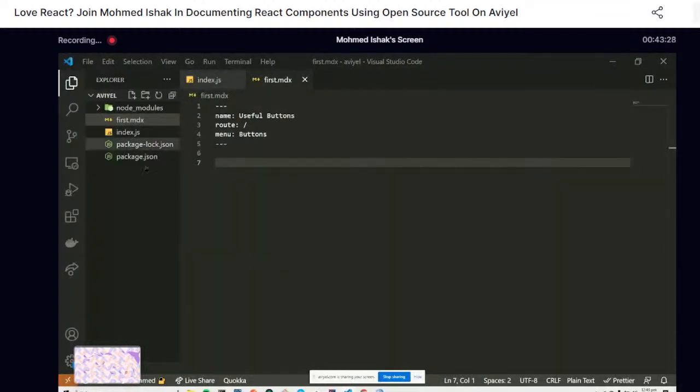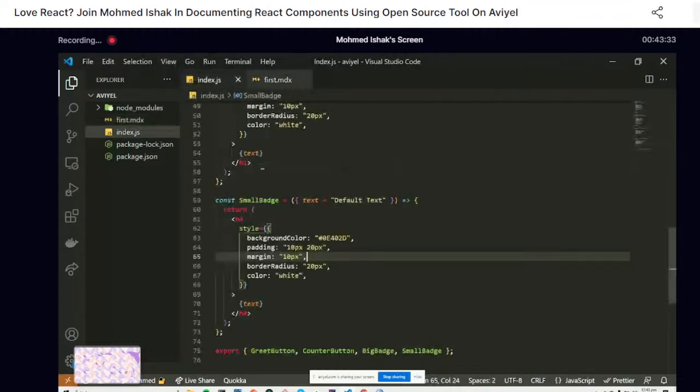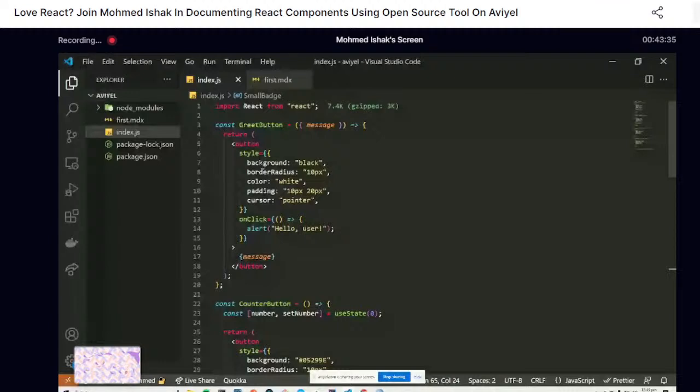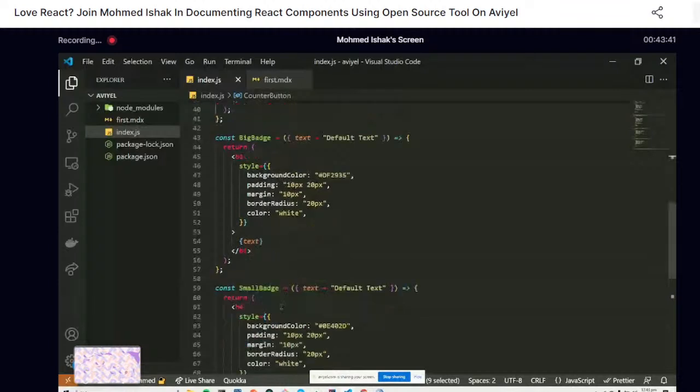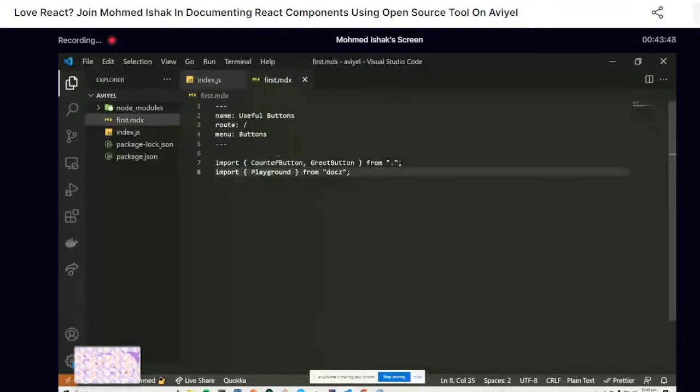I'm gonna import two things. We've got four components: one button and another button, two buttons, and then a big badge and a small badge, two badges. Right now, we are importing those two buttons from period, that means the current directory. You might be wondering, why aren't you doing dot and then /? Because I don't know, it wasn't working. Maybe because it's an MDX file, you need to use this syntax instead.